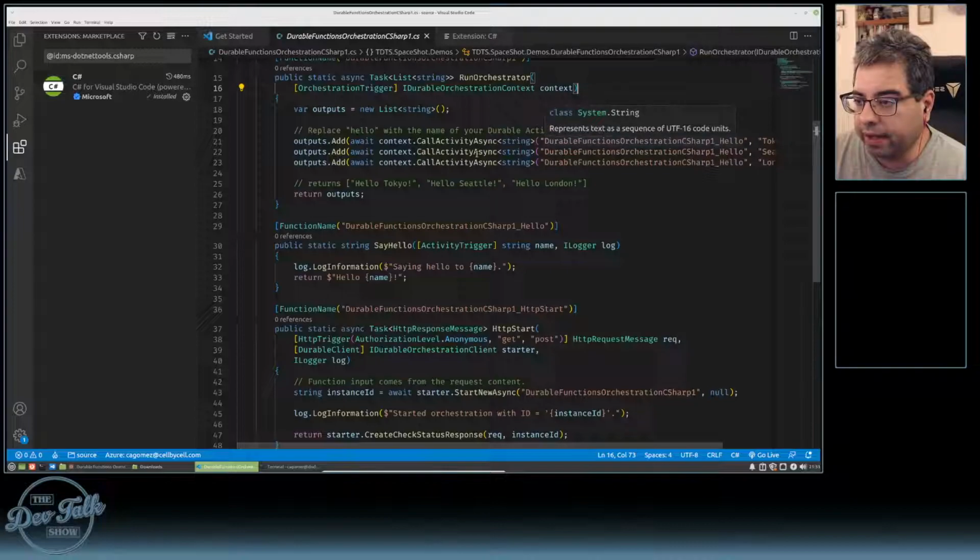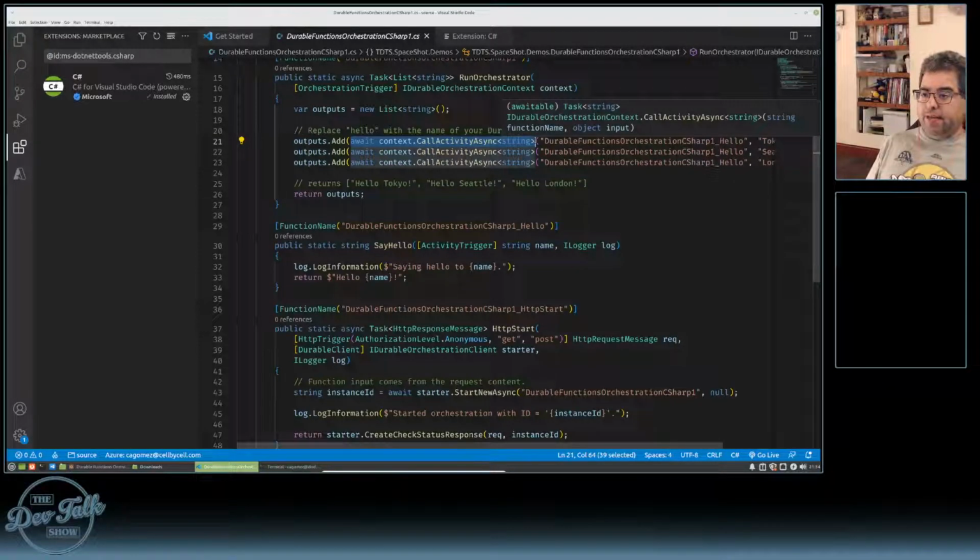Well, let's take a look at the function that's being called. This funny syntax here, await context call activity async. In durable functions, an orchestration function is kind of like your master or your leader, so to speak. Oh, it's an orchestrator, right? The leader of the work. How about that? The leader of the work. That's probably the best terminology of everything that I said there.